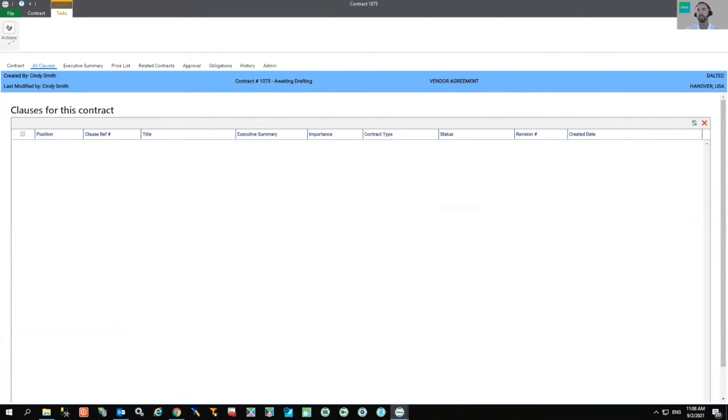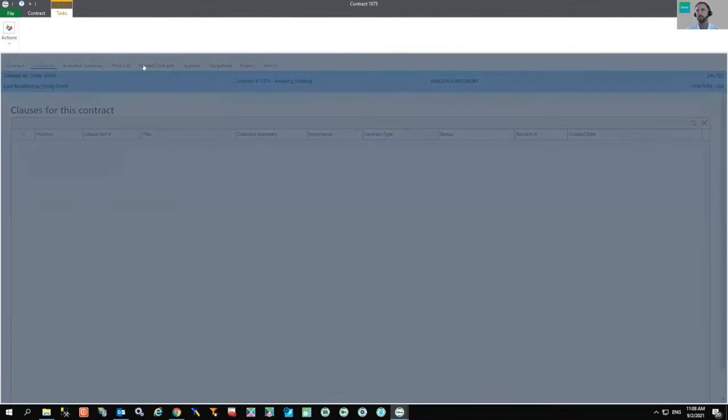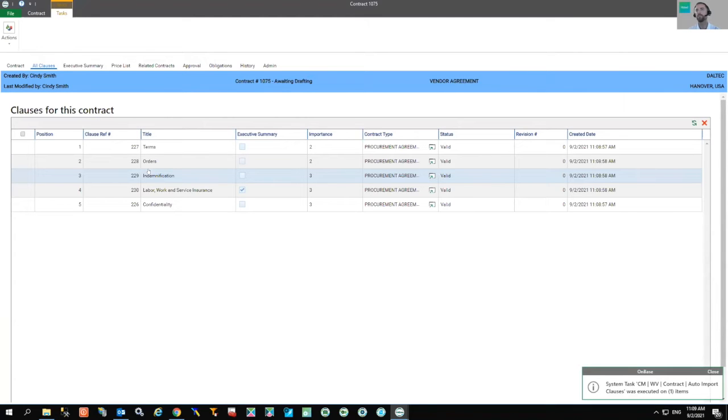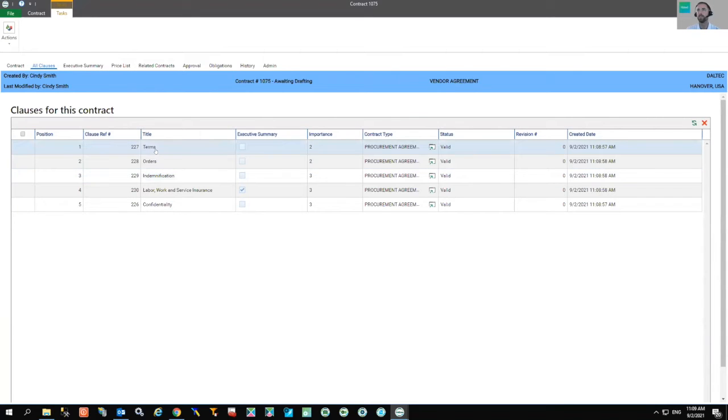I'm going to make my way back to that Actions tab and auto import some clauses. By selecting this action, it's going to import some clauses that would be related to that original agreement type that we selected in that initial electronic form. That contract type again was that procurement agreement. As you can see, there are 5 different clauses that have been pulled within this all clauses screen.